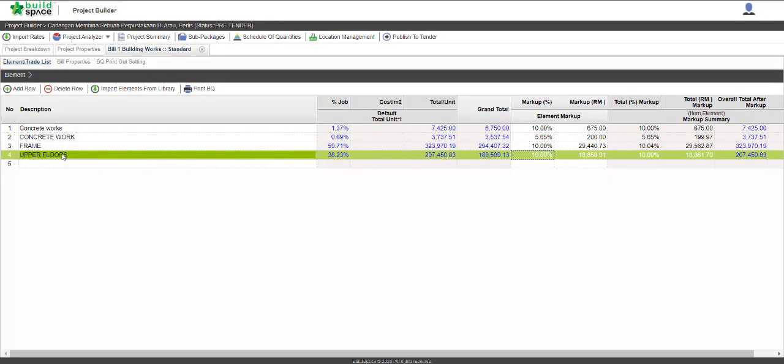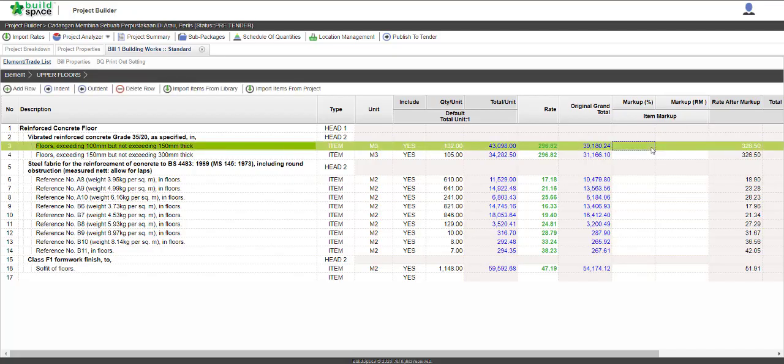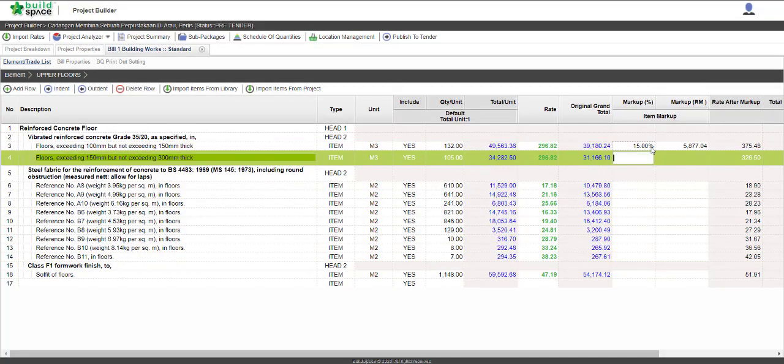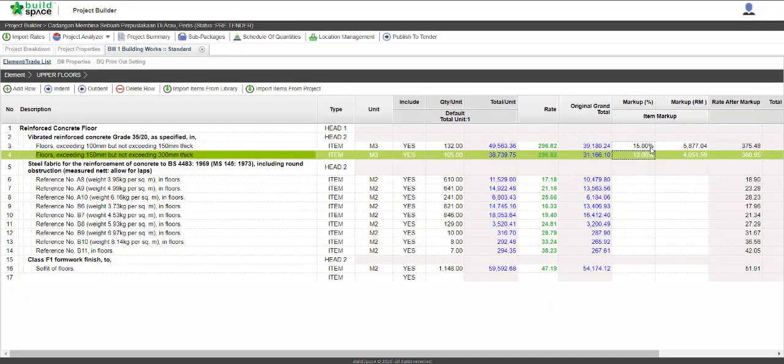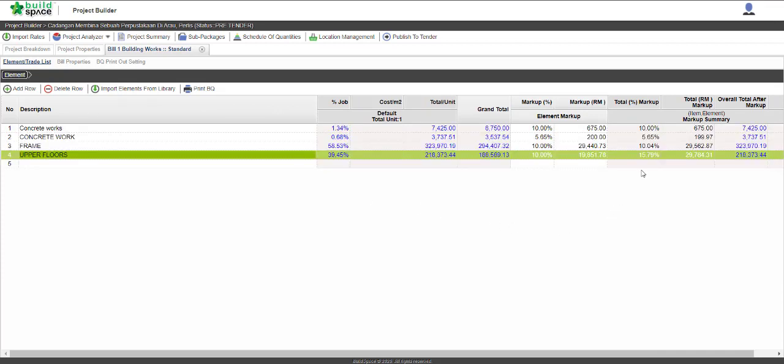We can also do the markup based on the item. Take for example over here, we wanted to do this one markup for 15%, but for the lower one we want to mark up for 13%, and then it will automatically calculate the RM based on the percentage that we just entered. And then if we go back to the element level, we can see the total percentage of markup has been adjusted.